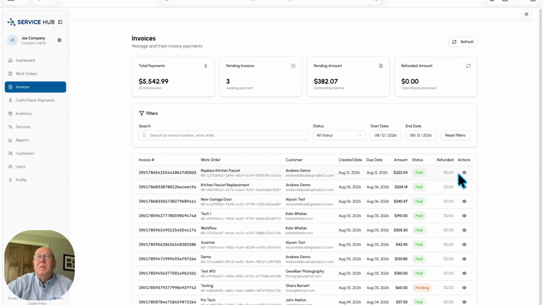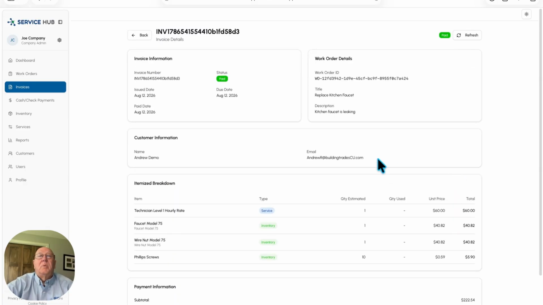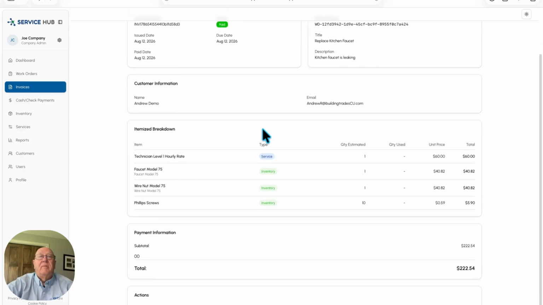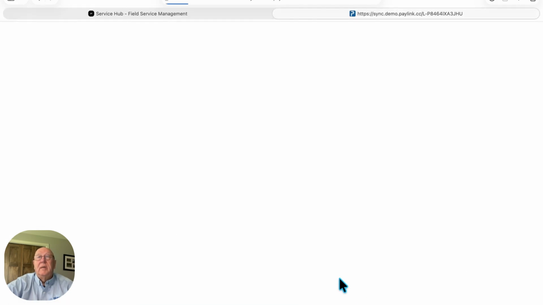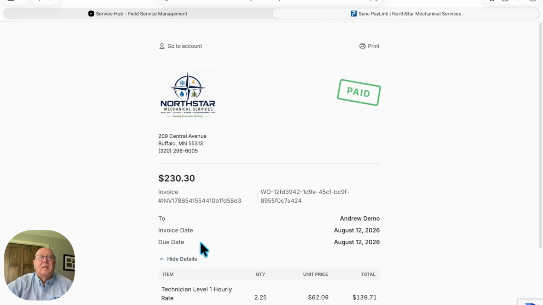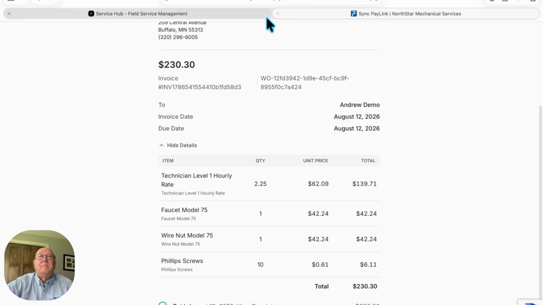Same thing goes here as for this invoice. If you want to see what it's all about, you can bring it up here. This will give you the details of it, the customer information. And if you wanted to process a refund, you could do it here. But down here, again, bring up the details of the invoice. All the details are there, etc.